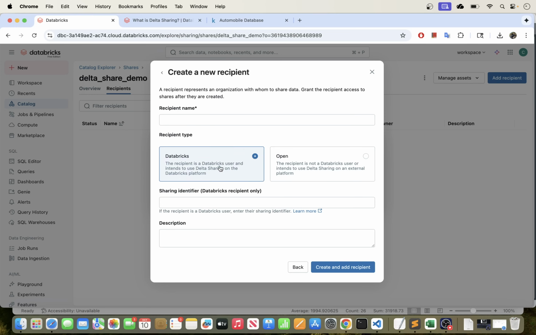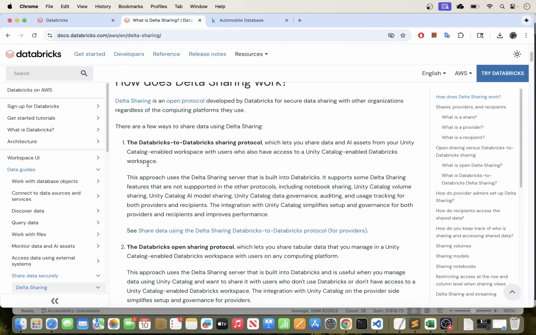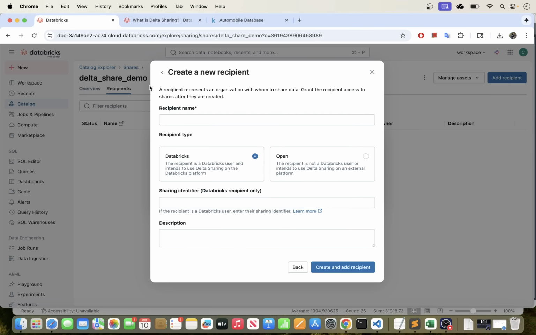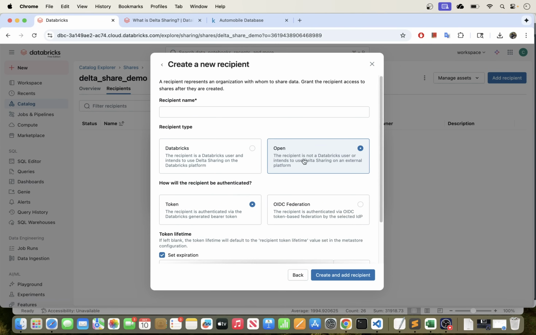And you will see down here the recipient type. We have two of them, Databricks and Open. The Databricks option here is Databricks to Databricks. That means the person or the organization we want to share this data with does have Databricks on their end as well. The other option means they may or may not have Databricks, but with this option you have two available authentication methods. You can have a token or an OIDC federation.